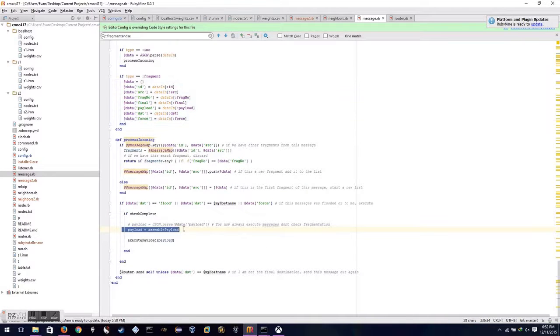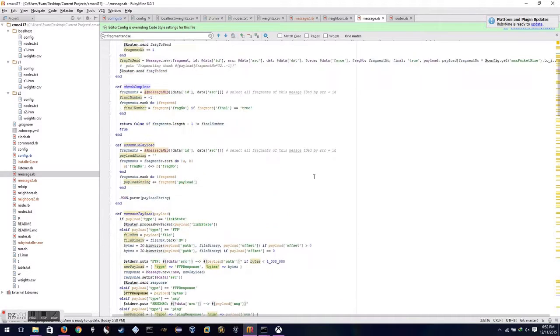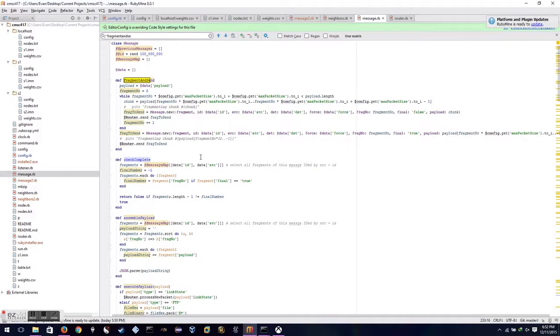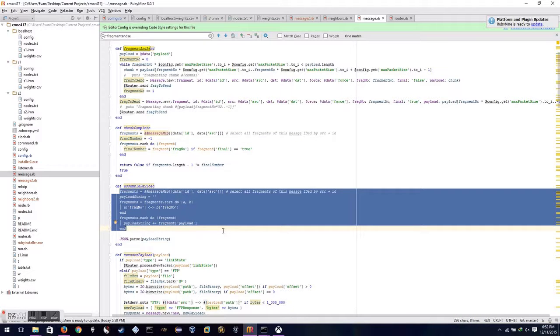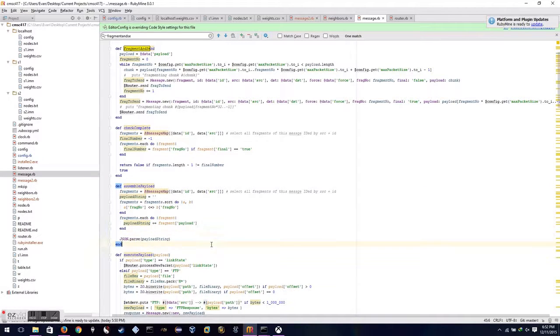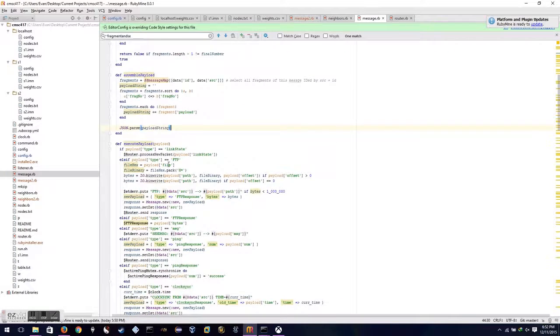So when a message comes in, the first thing it's going to do is check if it's complete. The check complete method is up here, and the check complete method returns true if the final fragment is in and all the fragments prior to that are also in. So if it's complete, then it's going to call assemble payload, which is going to do string concatenation on the JSON fragments of the payload, and then return the Ruby map represented by the JSON. So then you get the Ruby map to process.